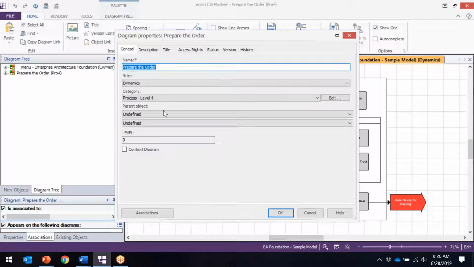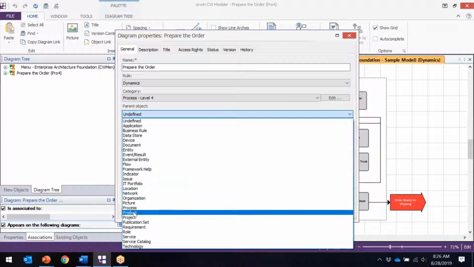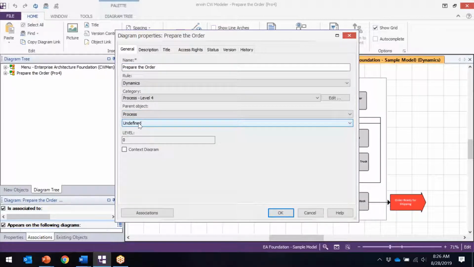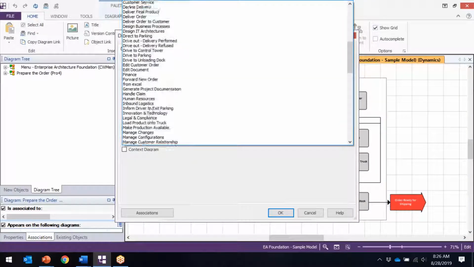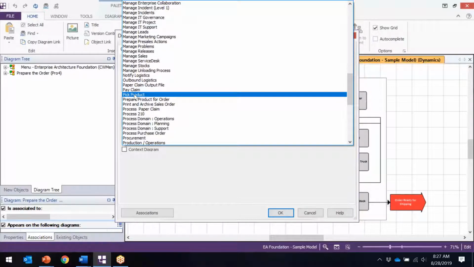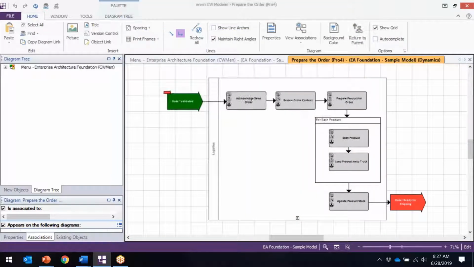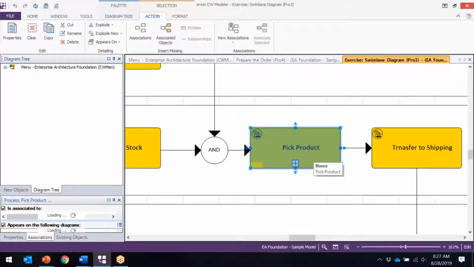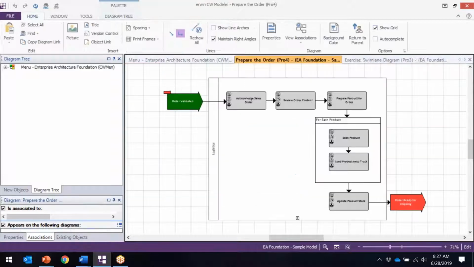If I click on properties, we're going to choose process this time. The first 2 examples were framework help. This will be a process, and this process is called pick product. So you always want to know where this is going to go. Let's go ahead and choose pick product and hit OK. Once again, I now have a return to parent button enabled. And here is pick product. So pick product now has a drill down. Of course we can go back and forth between those 2 diagrams.